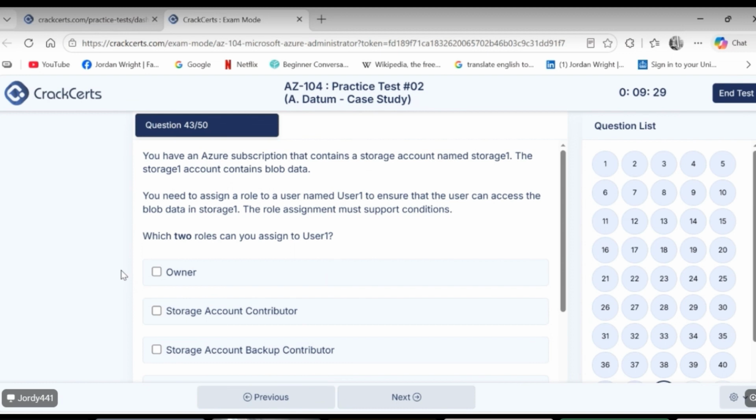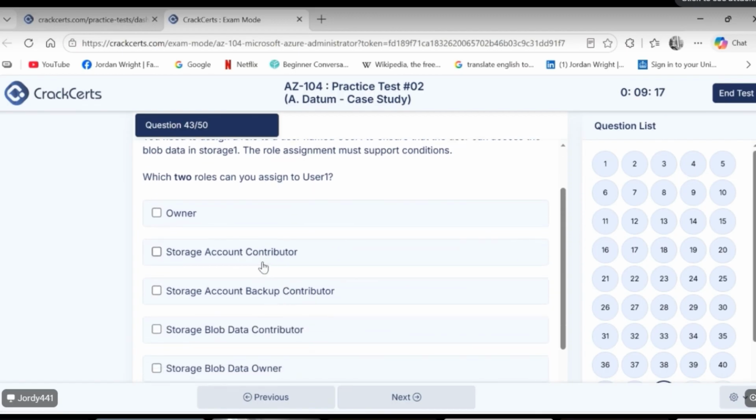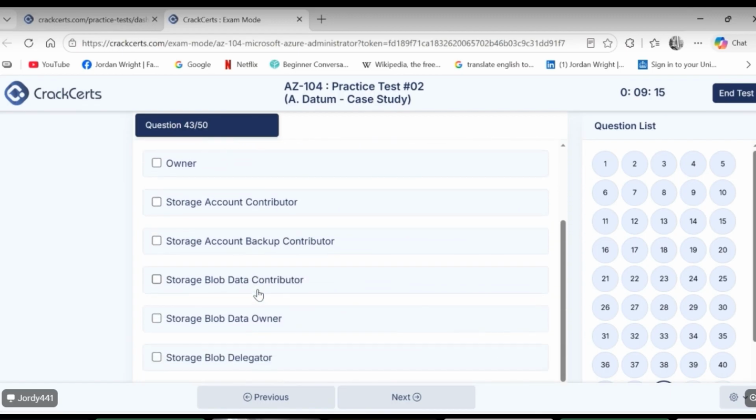Oh, so it's which two roles? You need to assign a role. You don't need to give him the owner because that's giving him too much. You only want him to look at what's in this storage account, so he needs to be able to read it. Right, data contributor. And owner? No, it's not owner, because that's giving him too much. Contributor, but we need to choose two.